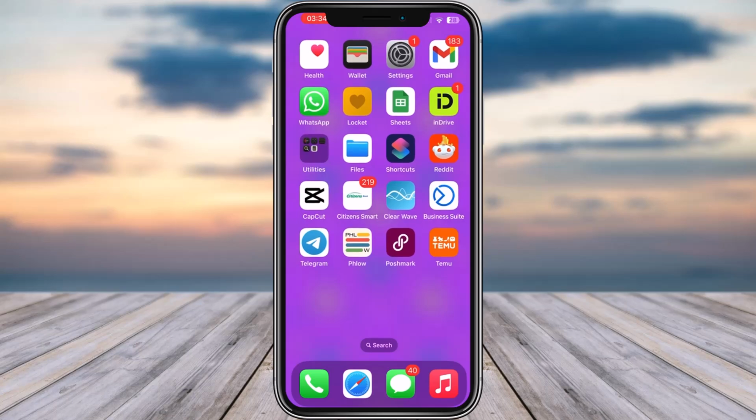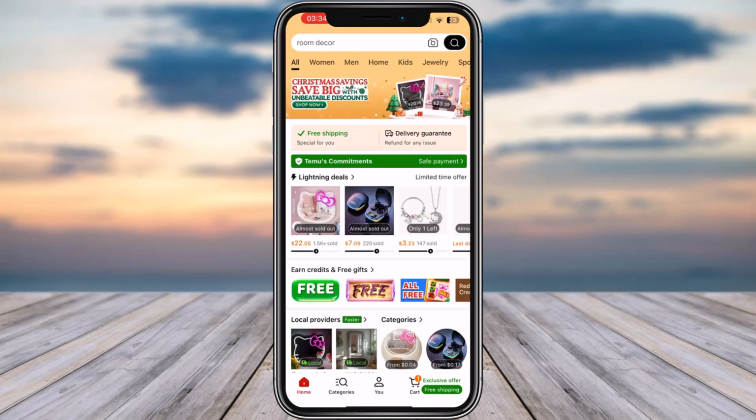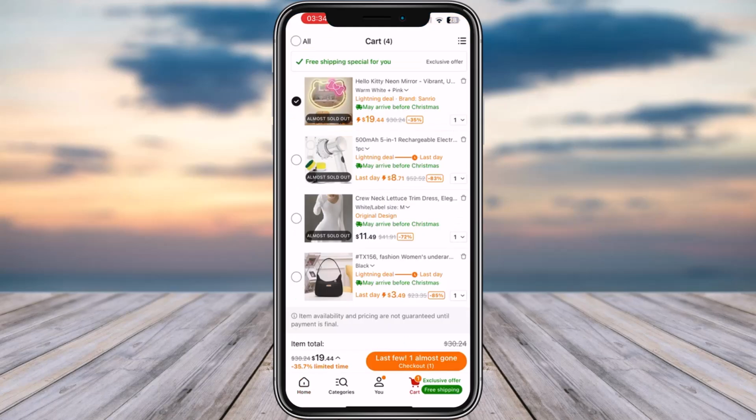Let's get into it. For that, simply go ahead and open up your Temu app first of all. Afterward, for you to simply apply your coupon, you have to go to the checkout section. Now go ahead, add the item to your cart. Once you're done, tap on this option of cart at the bottom.